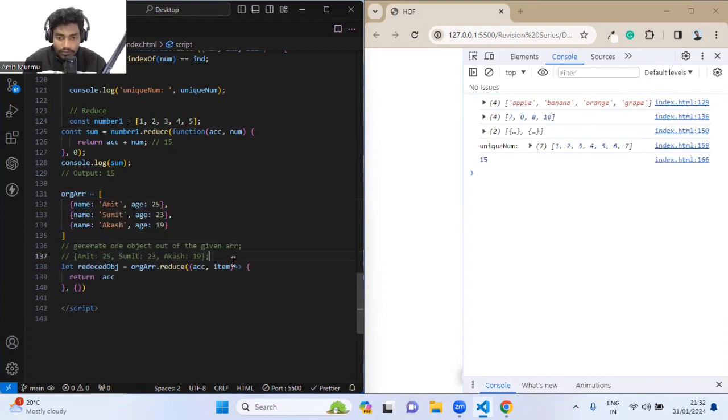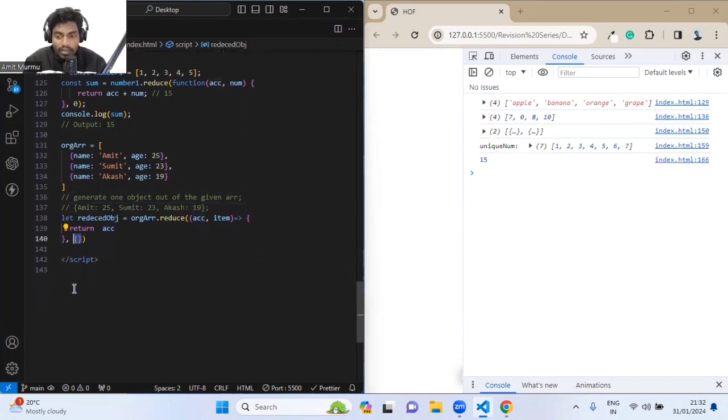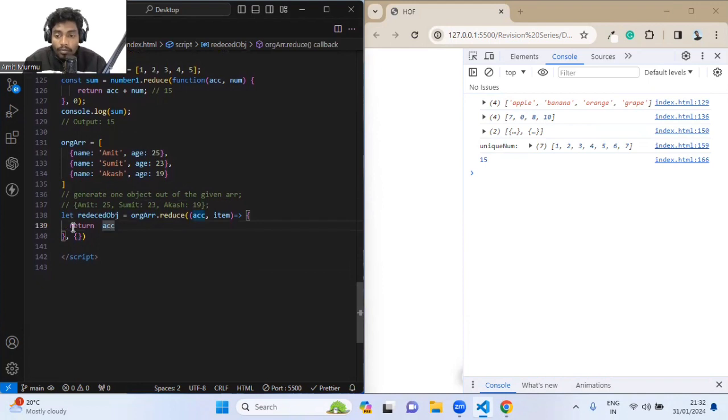So let's do this. What is my accumulator? Initially, the accumulator is an empty object, and at the end of this reduce method I want this as my final output. For the first iteration, I need to extract this name, Amit, and make it a new key inside that accumulator object. The value of that new key will be the value of the age property from the original array. We know that in the first iteration the accumulator is going to be our empty object, and the item is going to be this object.